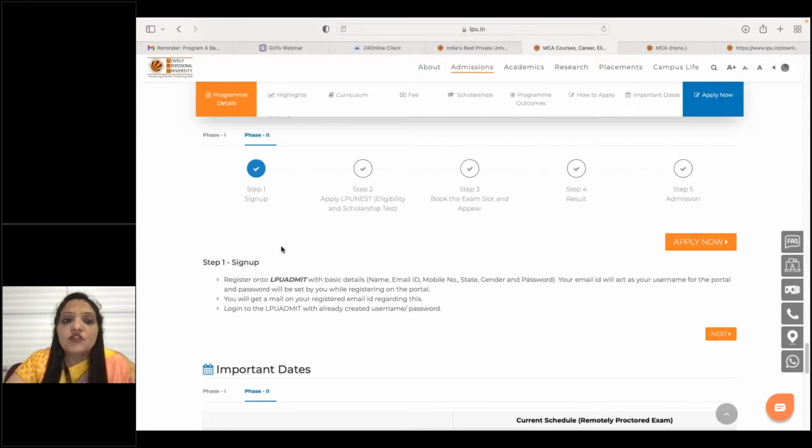By scrolling more, I am pretty sure you might be having this point in your mind: what is the process? The first step is you need to sign up. Then you need to apply for the university's exam, that is LPU Nest, which serves two purposes, eligibility as well as the scholarship. You need to book the exam slot. Once the exam slot is there, you will get the result, and by God's grace, once you clear it and score a good scholarship, you will be moving ahead with the admission.